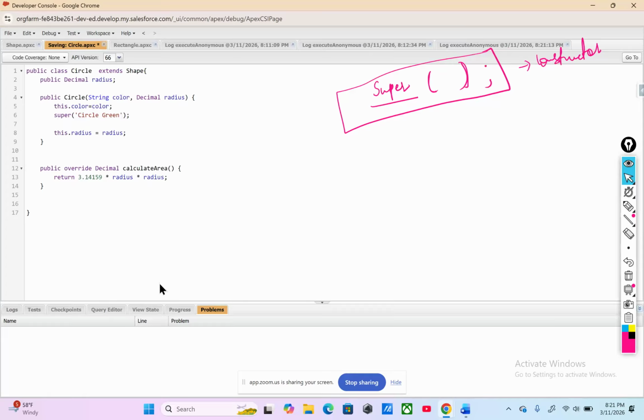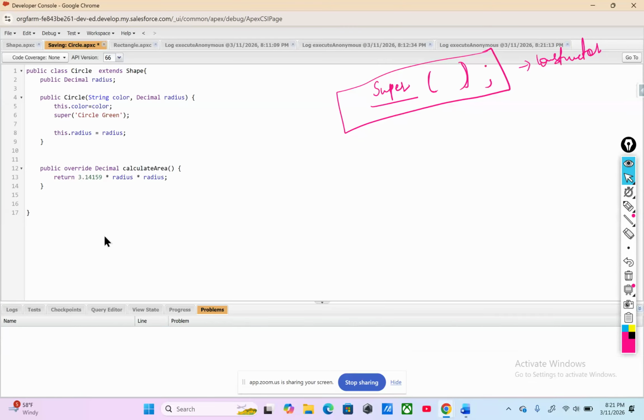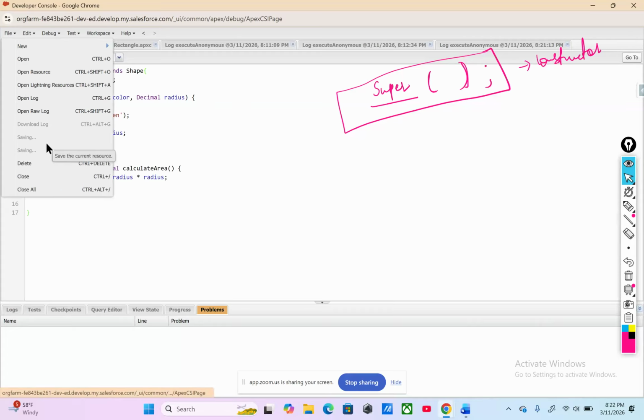System is pretty slow for some reason. It's still saving.